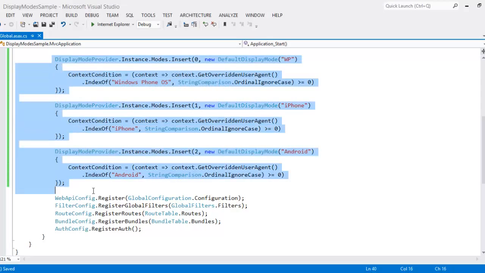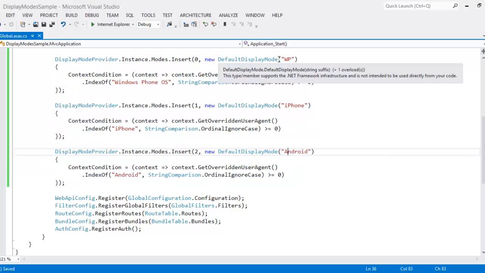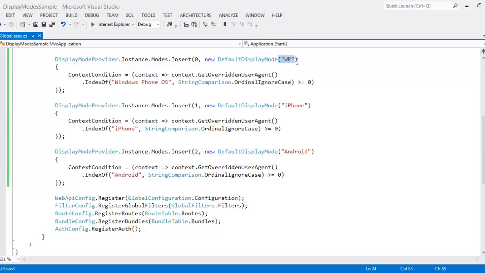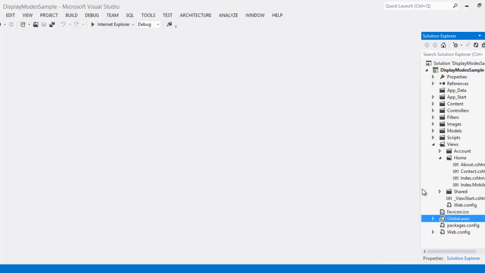I'm doing the same thing for all the 3 major mobile device browsers, one for Windows Phone, one for iPhone, one for Android. In the constructor of the DefaultDisplayMode class, you are just providing a string. This string is going to be the suffix or the display mode ID. Let me close this. Let me add a couple more pages.